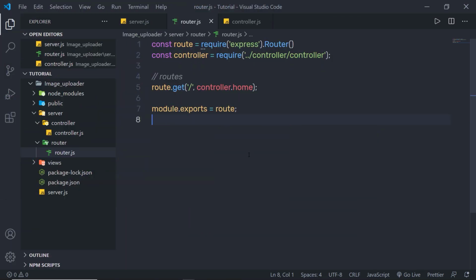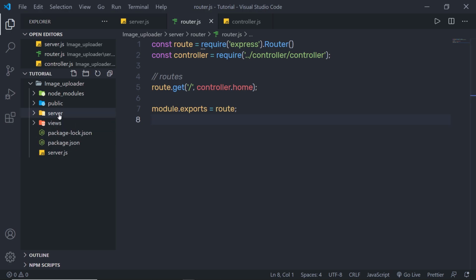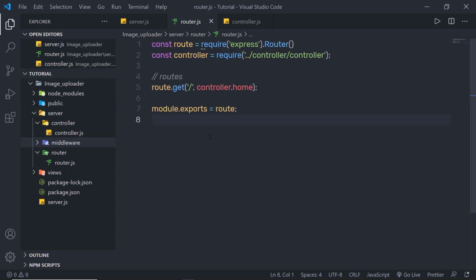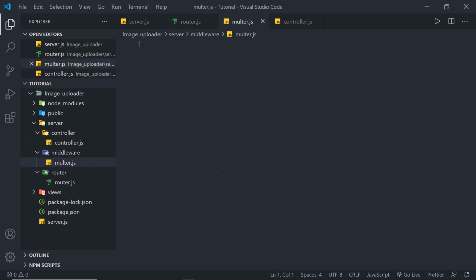Now, once you understand how to create a route for your application and how to work with controller, let's take a look at how to work with a Multer node module. So inside this server, I'm going to create a new folder and name this folder middleware. And inside this middleware folder, I'm going to create a new file and name this file multer.js.